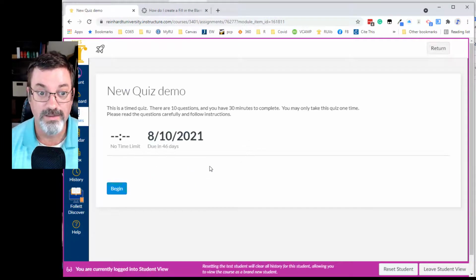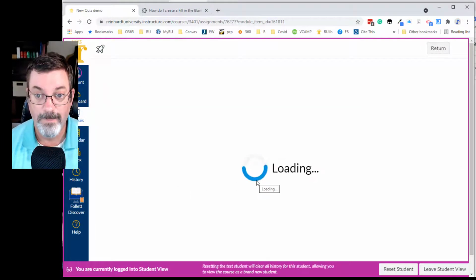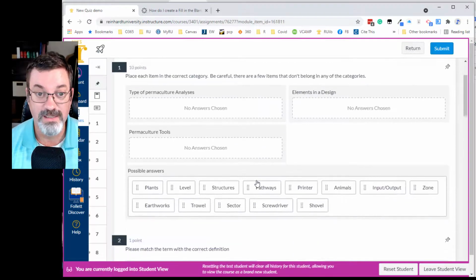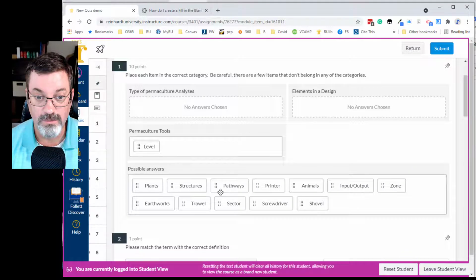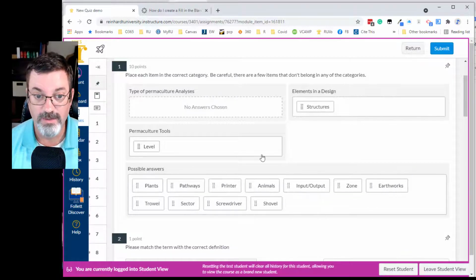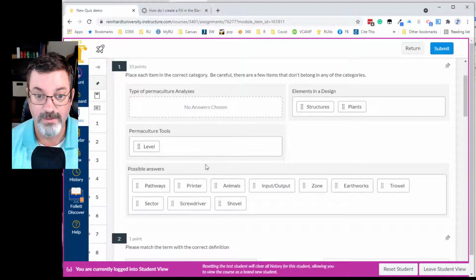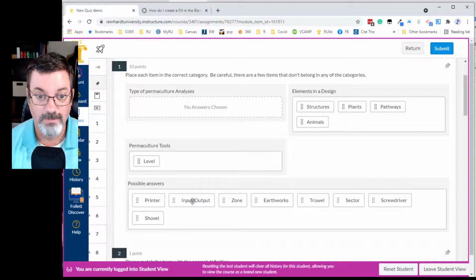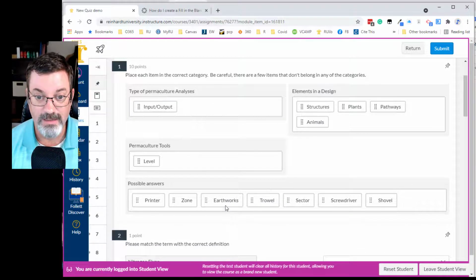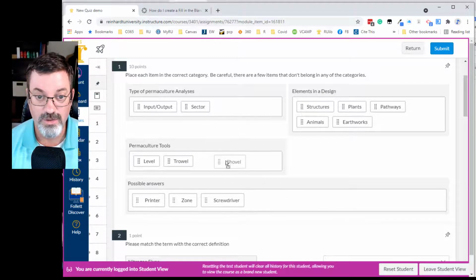I'm going to take the quiz. Begin. And this is what they see. So, categorization. Level is a tool, structure is an element, plants are an element, pathways are an element, printer is nothing, animals are an element, input output is analysis, earthworks is an element, trowel is a tool, sector is an analysis, shovel is a tool, zone is an analysis.